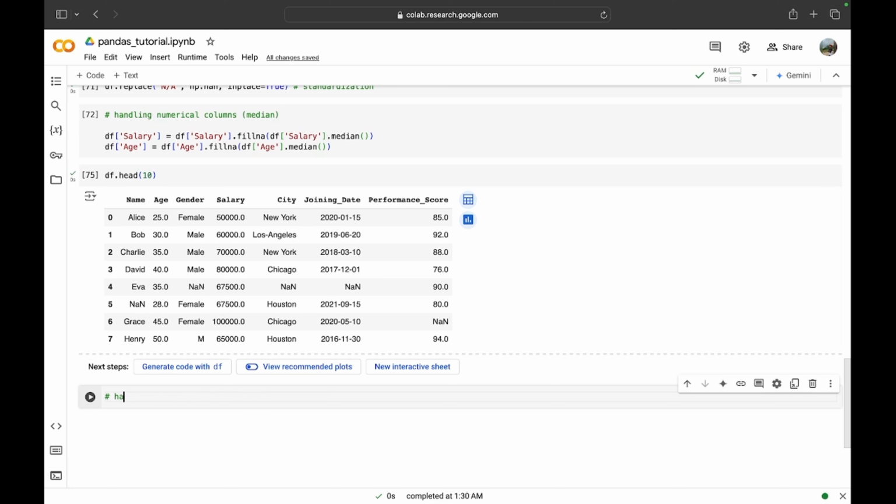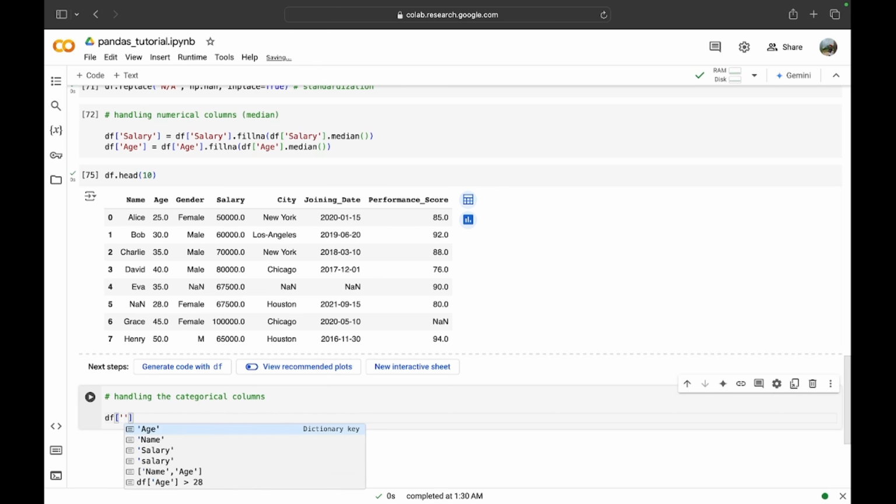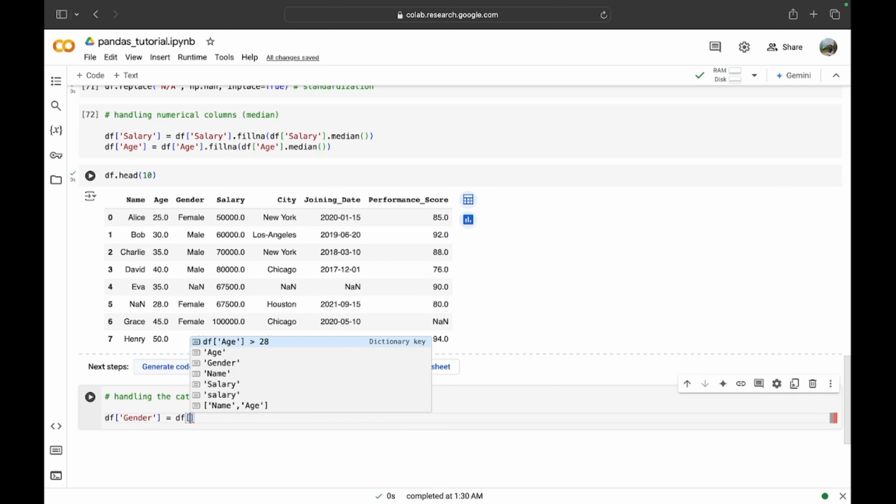Now, how to handle the categorical columns. What were the categorical columns we had? One was gender, and then we have the city. The editor is suggesting something, but I'm not going to use it as of now. Here you can see gender. In this we are going to just focus on gender.